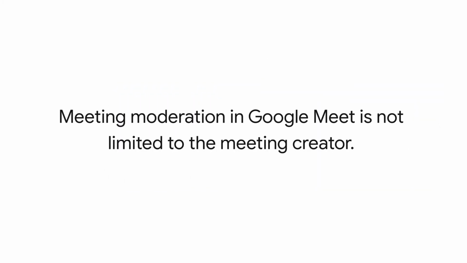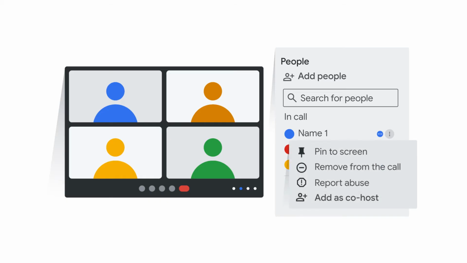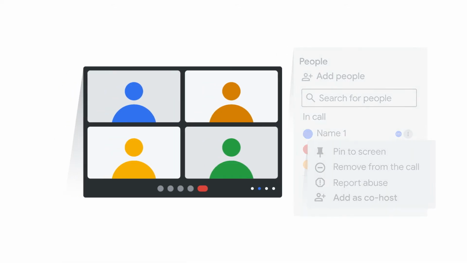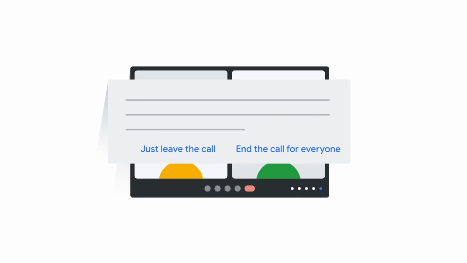Meeting moderation in Google Meet is not limited to the meeting creator. To add a co-host, click Show Everyone. To open the People tab, click More Actions next to the person's name, and then click the Add as Co-host option. Depending on your Google Workspace edition, you might be able to add up to 25 co-hosts to your meetings. Also, when leaving a meeting, the main host and co-host alike can choose to either just leave the call or end the call for everyone.